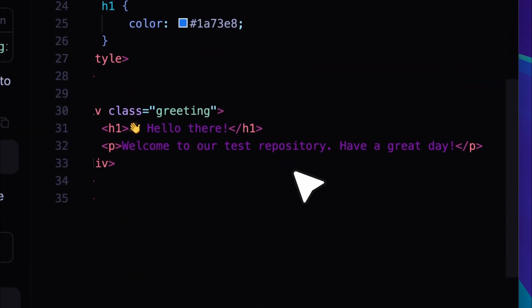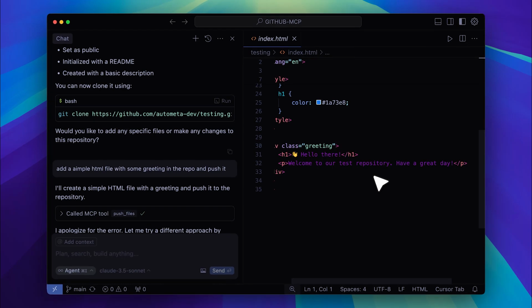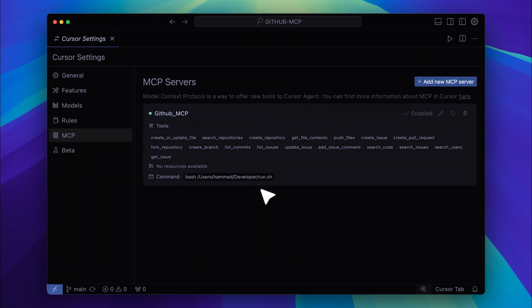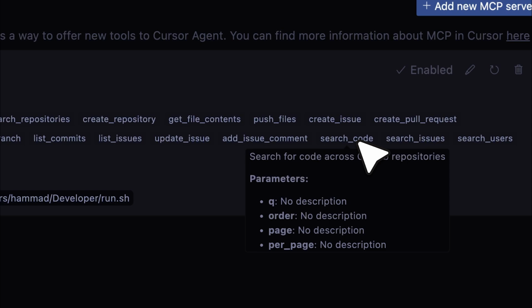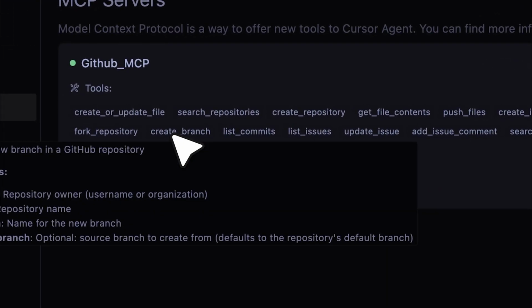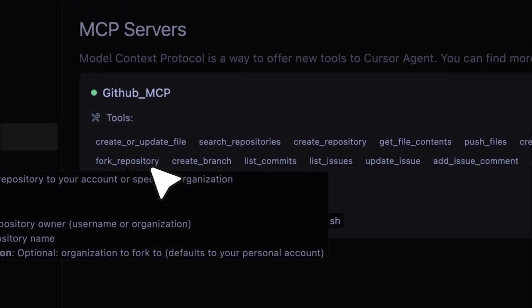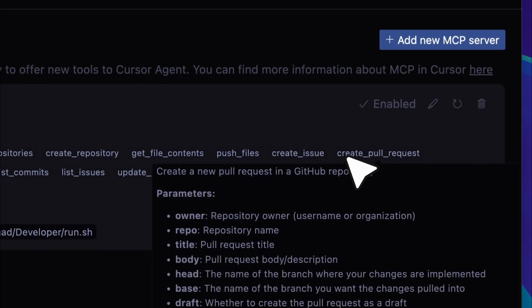So yeah, this is really cool. And these aren't the only features. There are tons of other things you can do with it. Now this is the MCP server fully added to my Cursor IDE. You can see some of the other features. It can search issues, search code, create branches, and even fork repositories. But the best one, in my opinion, you just type it out and it will create pull requests for you.